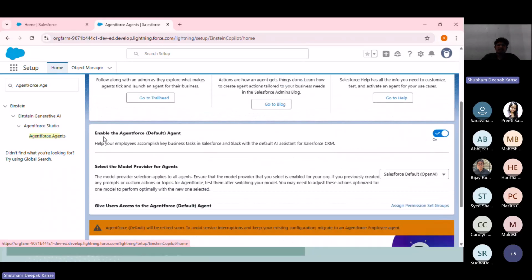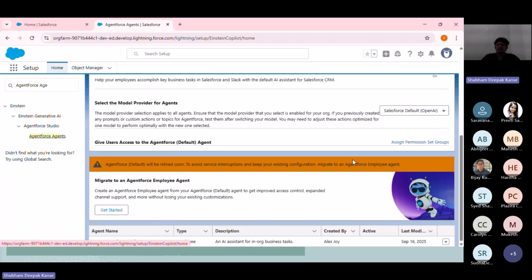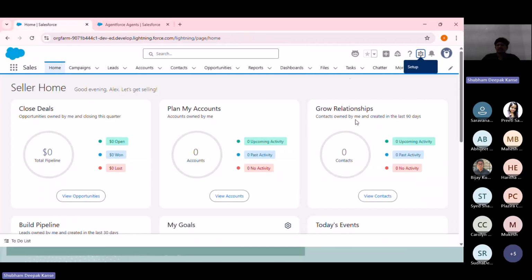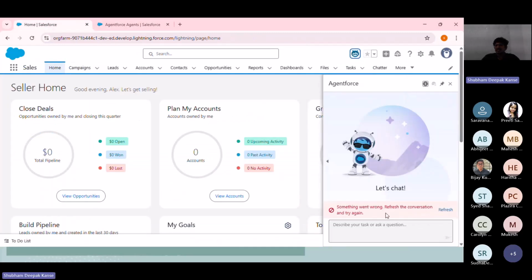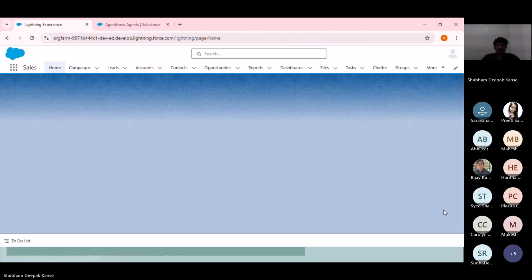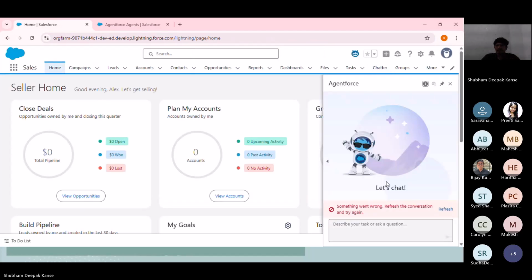Then you can see the option to enable the default agent. This one is also enabled, but I didn't activate this agent. First, let's see how it looks if I haven't activated it. As I open this Agentforce, you can see we have an error message, something went wrong. As I refresh it, even though this agent is not activated.